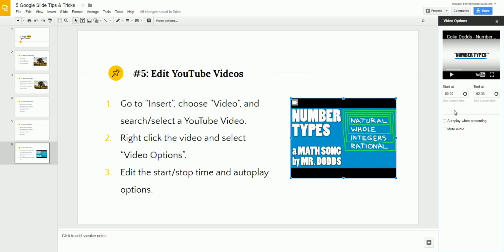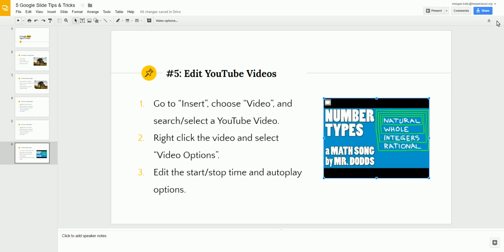Now, what this does is it gives you some options to start the video at different times or end it at other times. And you can also choose to autoplay when presenting. So if I were to start this at 1 minute and then end it at 2 minutes, you can see right here that it's editing this video, and it's telling you that this part right here that's highlighted is the only part that's going to play in this video. And then I can even choose autoplay so that the minute I'm on that slide, it begins playing it.